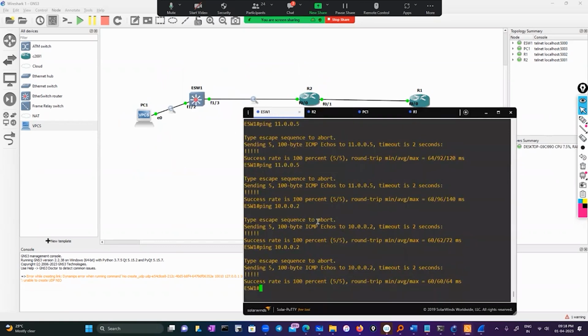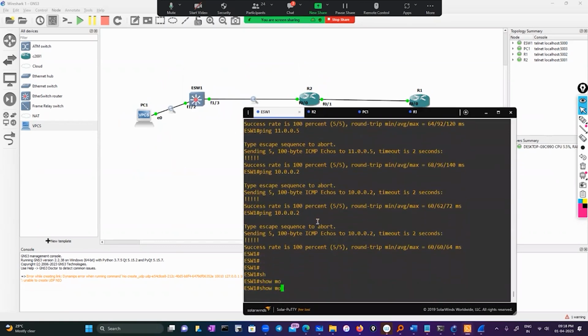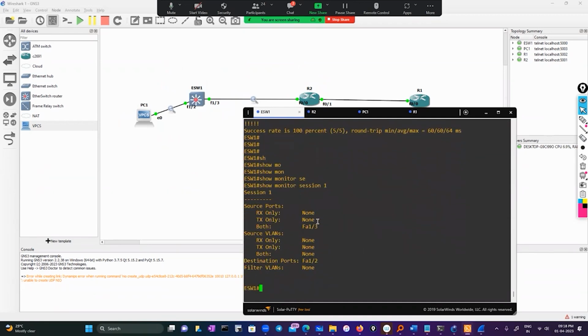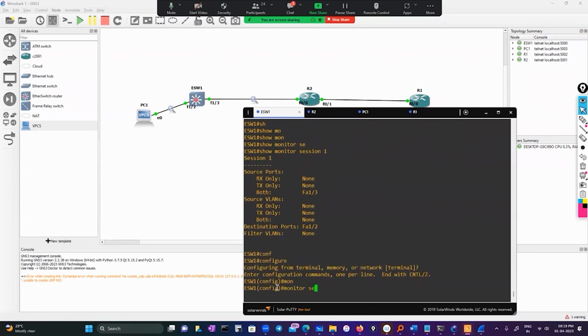So let me go through. You have to give show monitor session 1. And here you can see I have specified both inbound and outbound for FastEthernet 1/3, and your destination port is 1/2. And this particular model is not supported for VLAN filters. So you can use monitor session 1.